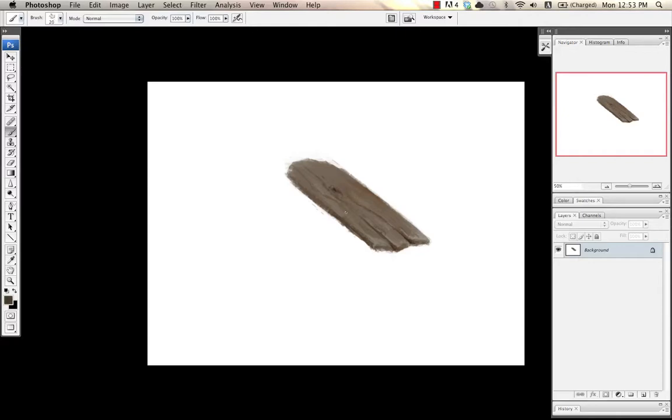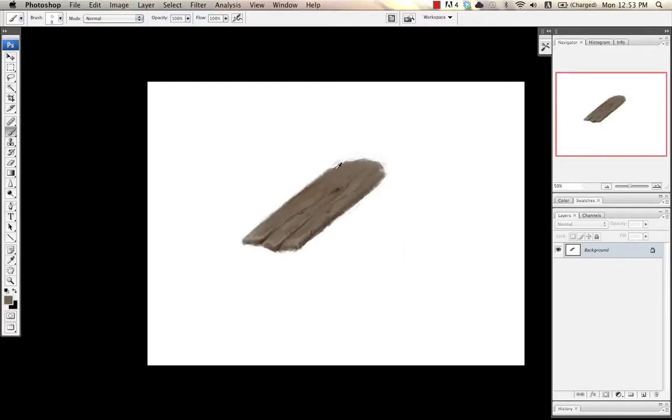I'm going back in now and adding in some little holes and some nicks and splits in the wood and those things. And then once I have the dark areas of the split or the hole, then I'm adding in little highlights around the edges.